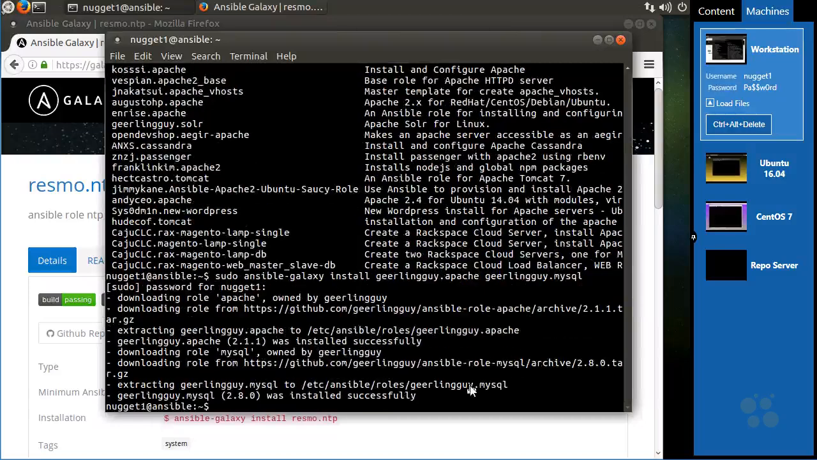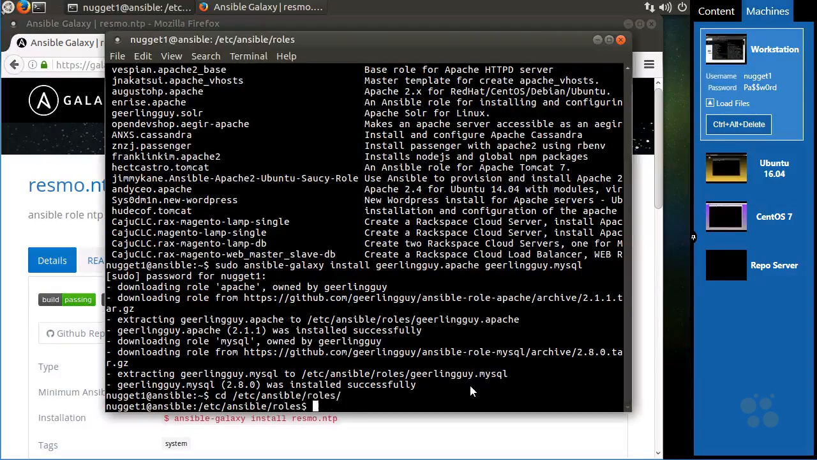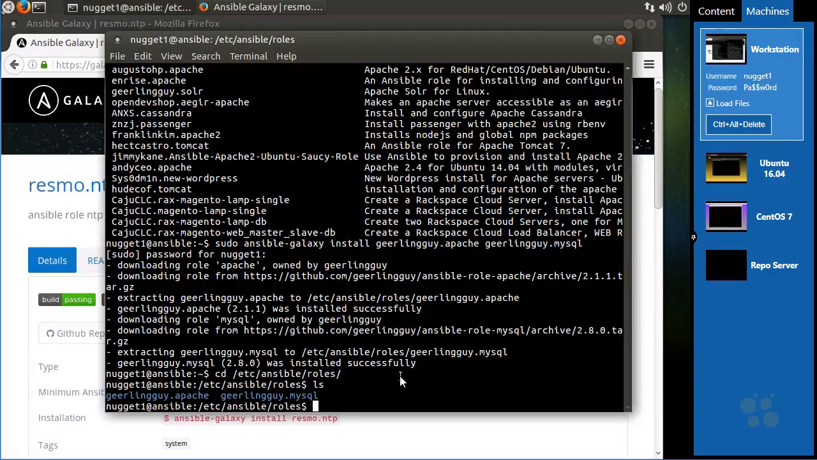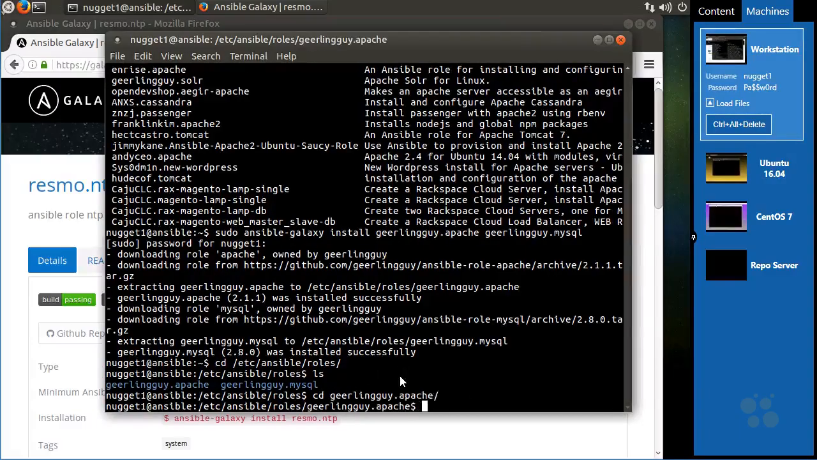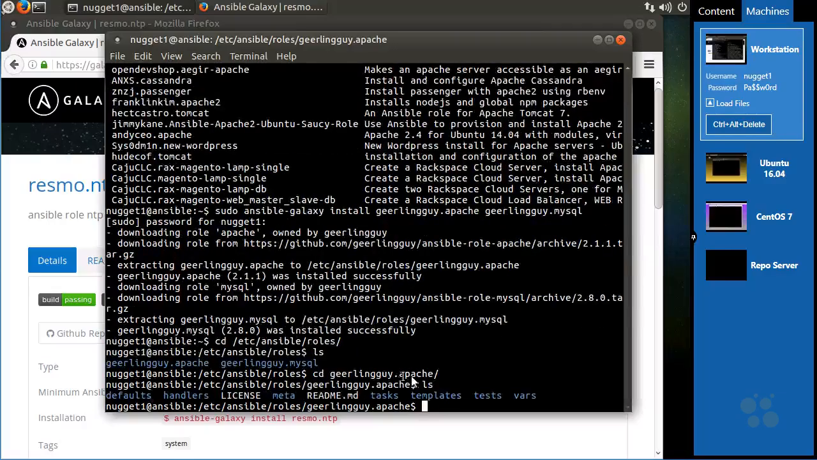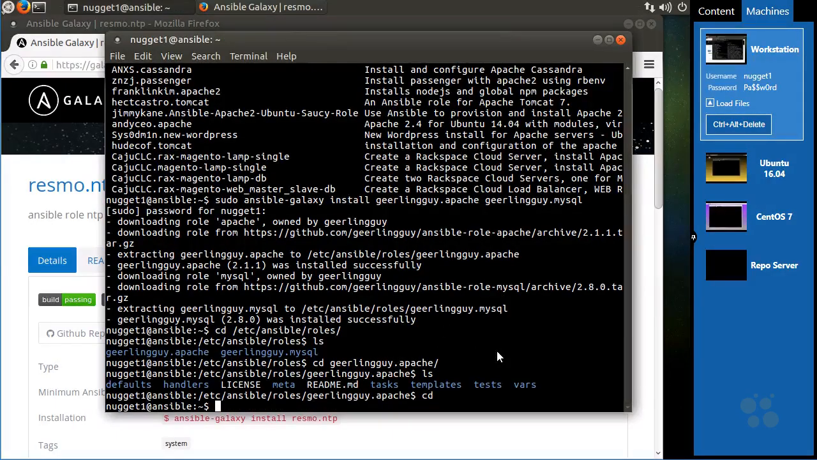And if you want to see where that's stored, we can go into etc Ansible roles. You can see in here there's now 2 different folders. We can go into geerlingguy apache. In here, this format should look kind of familiar. Tasks, templates, handlers, defaults. You can look at the README file if you want. But anyway, let's go back, cd. So these are installed in our roles folder inside the Ansible folder and etc. So we can actually reference this now.